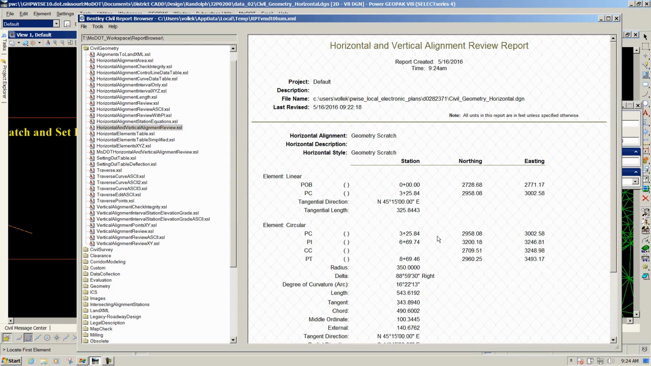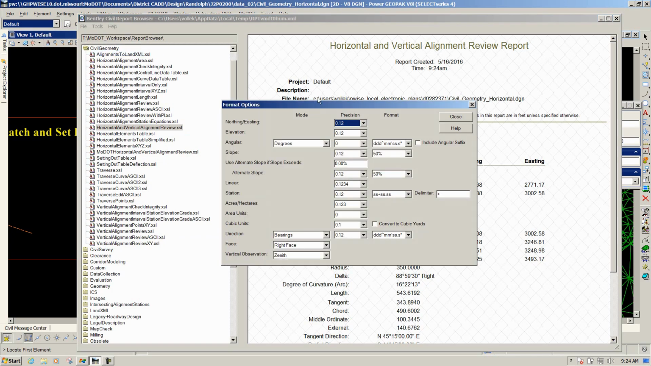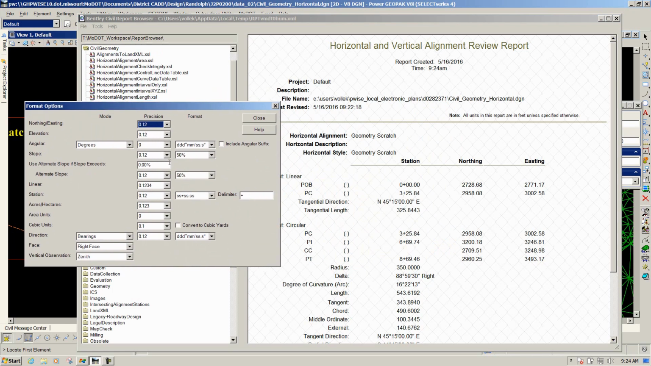Now, the other thing that you can modify is how this report looks. You can go up to your tools pull down and go down to format options, and when you change something in here, it will update the report. For example, you can see that station decimal is only to 2 decimal places. If you wanted to make that 3, you could do that. Here's our station, 2 decimal places, and we're just kind of playing here, so I'm going to make it really large, many decimal places. I'm going to go to 7, and as soon as I switch it to 7, you can see that the stationing goes to 7 decimal places.